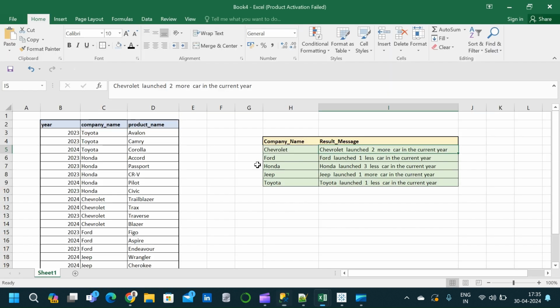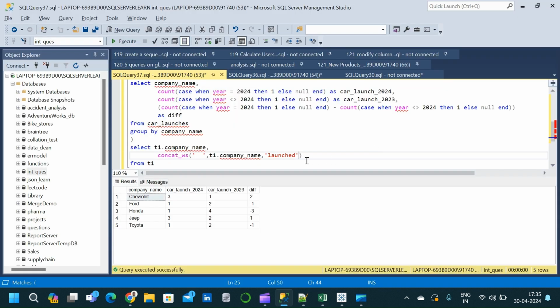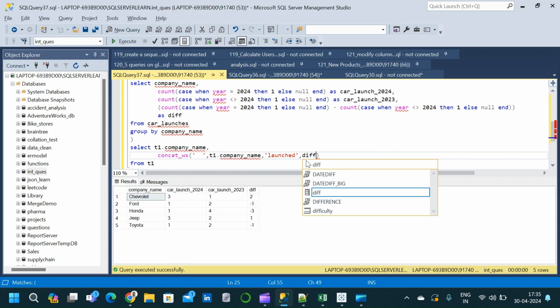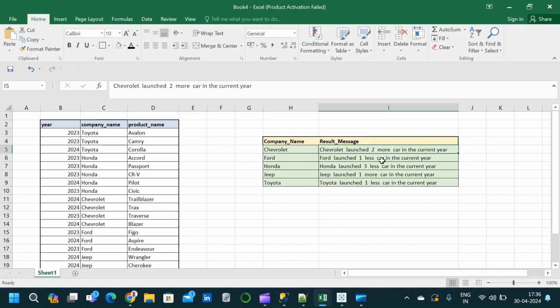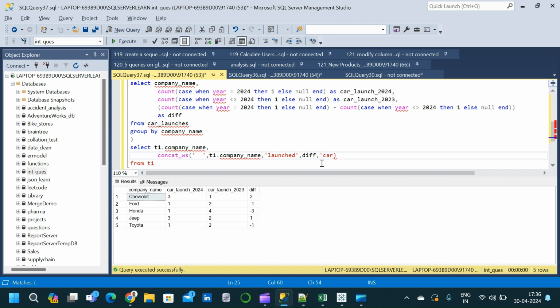After that, our second argument should be launched. Then our third argument should be the number, that is how many more cars are launched or how many less cars are launched. So the third argument should be diff. And our fourth argument or the final argument can be car in the current year as a text. Now this is our result message, result underscore message. Execute this and see what is the result we are getting.